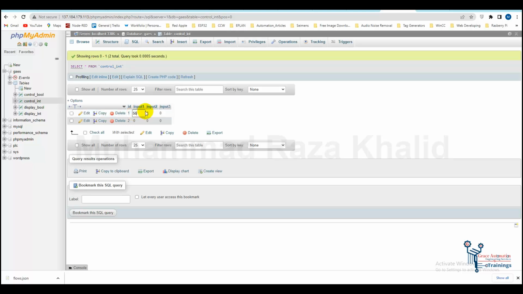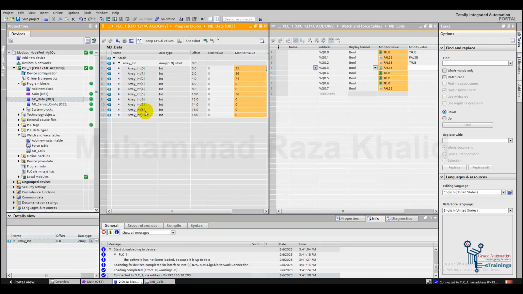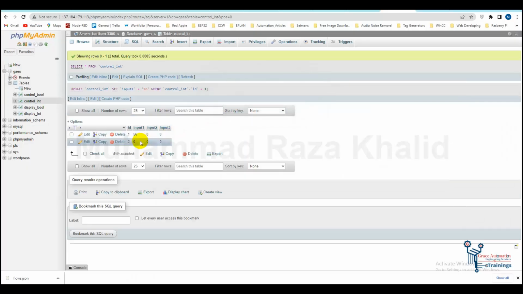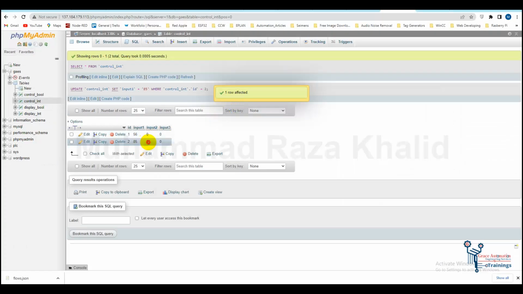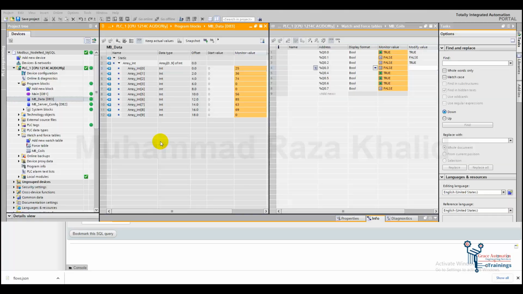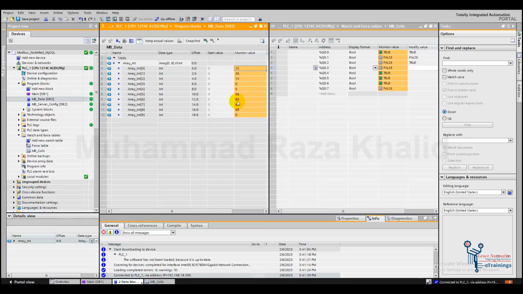Let's write 56. Here we can see that 56 has been written here. Now let's write some value here. Here we can see that it is 85. Now let's write something here, and then finally here. So here we can see that data has been written into the PLC.